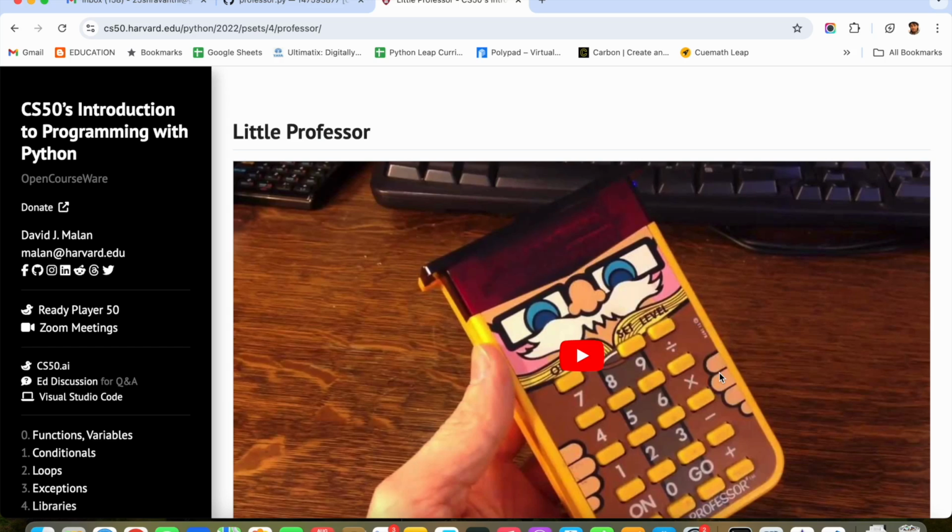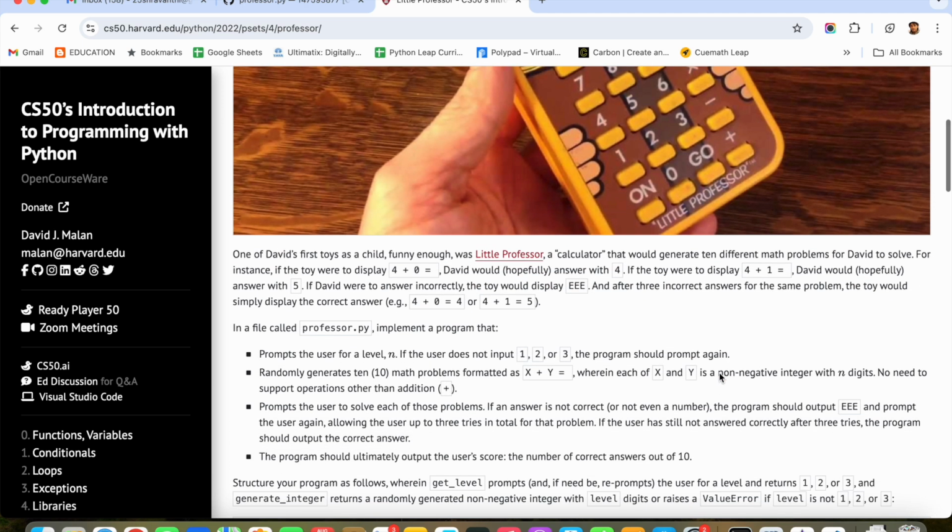Hello, Chaitanya class. Today we are going to see the problem called Little Professor. It is an interesting problem. One of David's first toys as a child, funny enough, was Little Professor, a calculator that would generate 10 different math problems for David to solve.